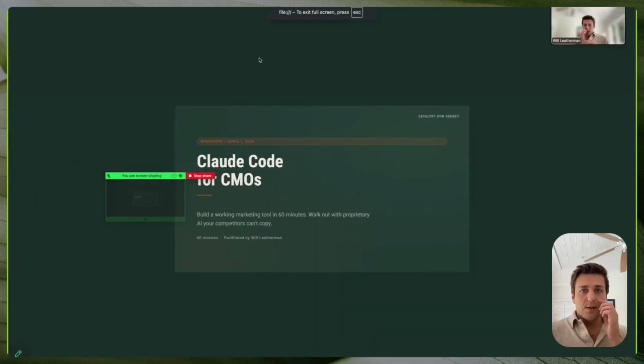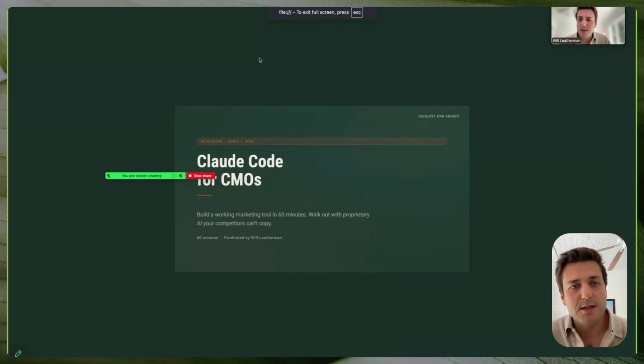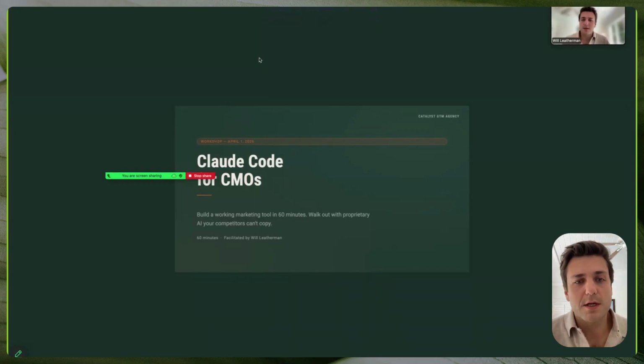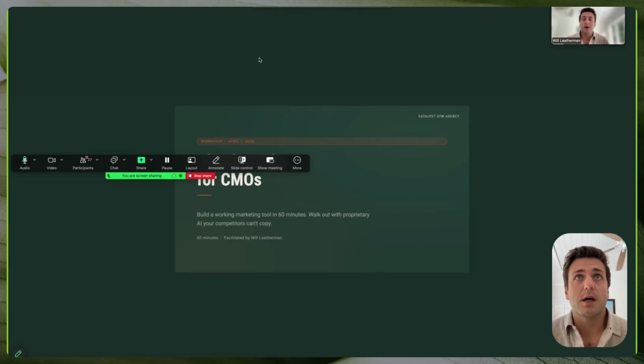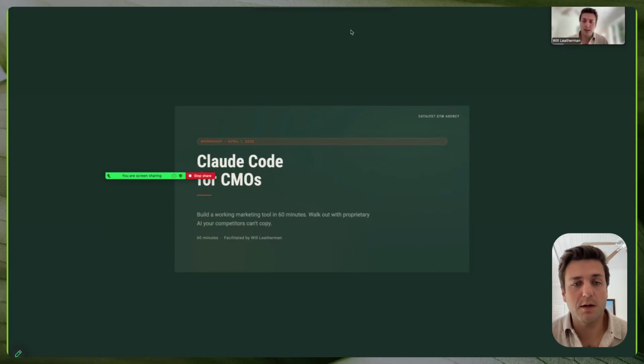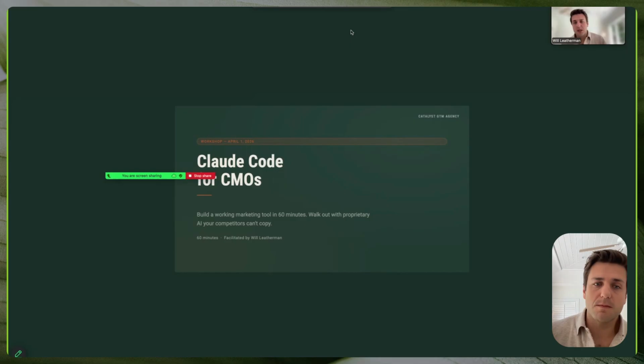So today's workshop, like I said, is specifically about Claude Code for CMOs. In the next 45 minutes, we will walk through how to make sure that you set up your environment correctly. This is very crucial for setting the foundation for everything else you build in the future. And then we'll run through the two different skills that we have planned out for today. And then if we have some time, we can get into specific workflows that you guys are trying to build.